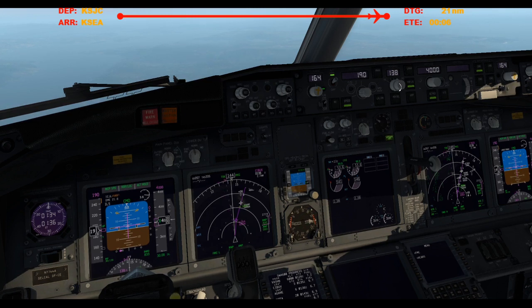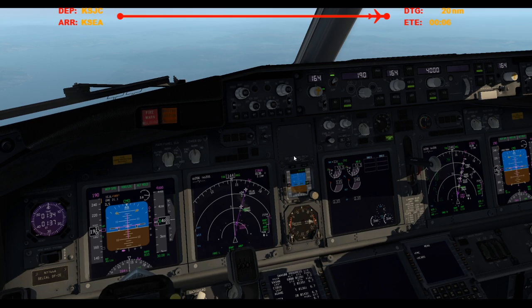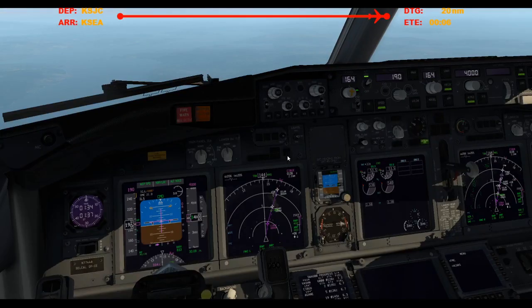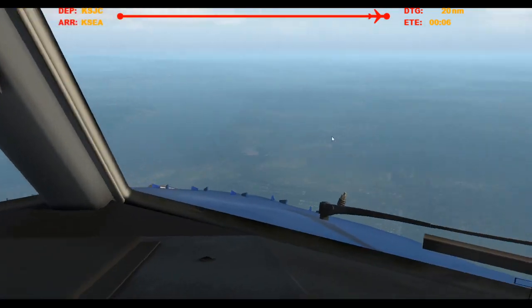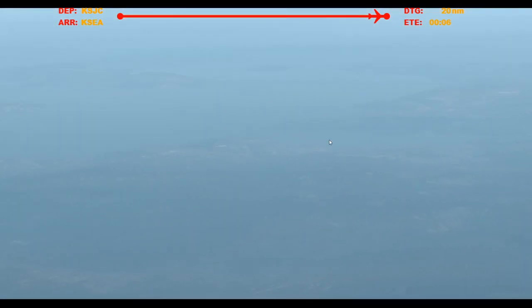American 575, contact tower 119.9. Contact the tower 119.9, American 575. See ya. Southwest, disregard. American 575, turn right heading 070. 070, American 575. Southwest 600, airport 2 o'clock, 17 miles. Do you have it in sight? We're looking, Southwest 600. Roger.